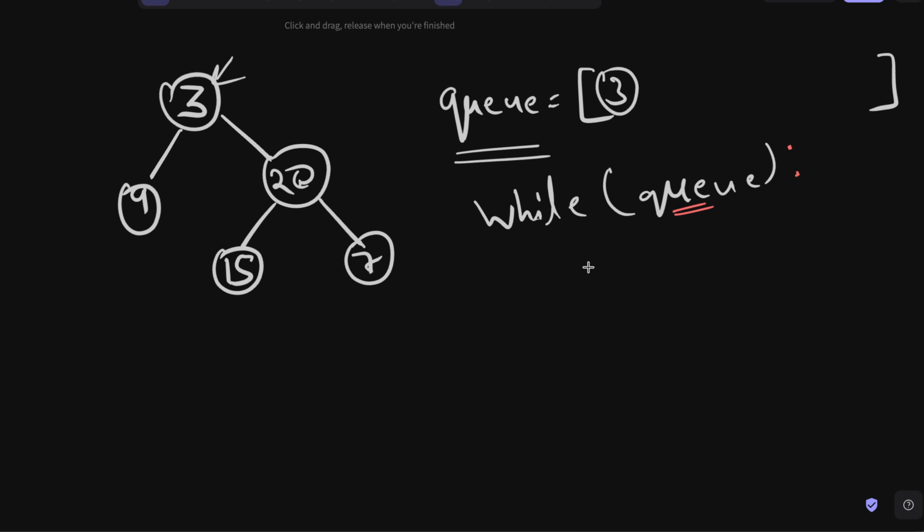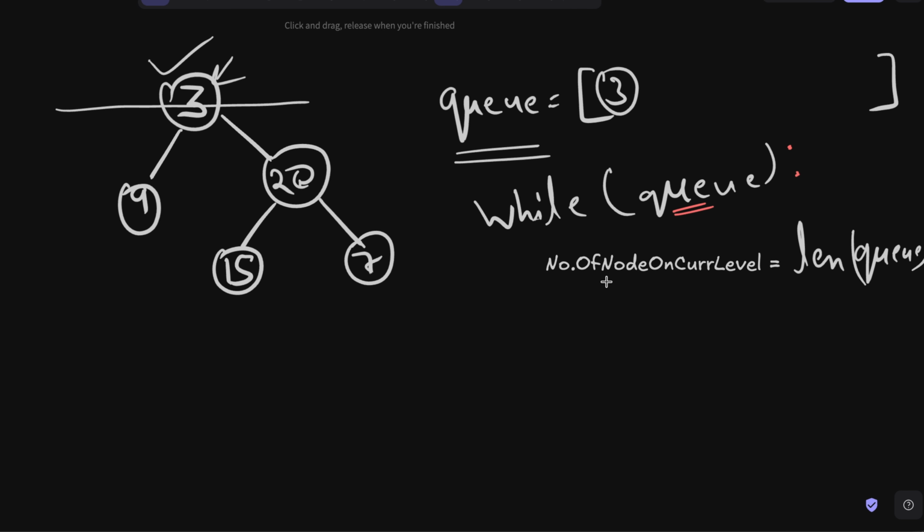So in the while loop, first of all, I will take the length of the queue because this length will tell me how many nodes are actually present on the current level that I am trying to traverse. So I am trying to traverse this particular first level and I have placed this node in the queue. So first I need to take the length. So here we are storing the number of nodes on the current level by taking the length of the queue at this particular instance of time. So we have only this particular node, so we get a length of 1.